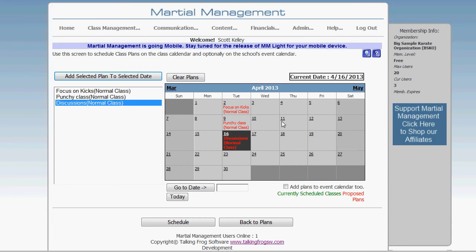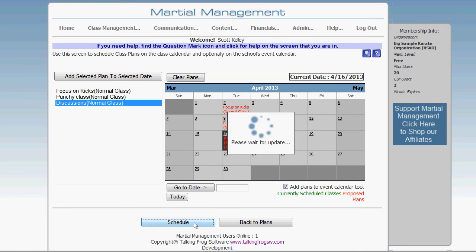If I want to actually add these to the class calendar, I can hit the schedule button. Let's add these to the overall school calendar as well, so that anybody logging in can take a look and see what's coming up as far as the classes go. So I'm going to hit schedule, and you'll notice that these now turn green. That means that they have been added to the calendar.